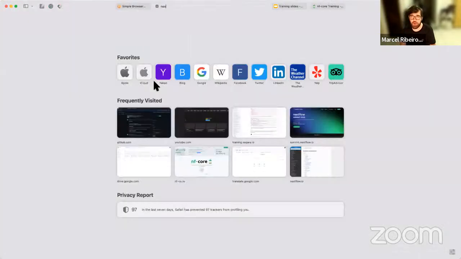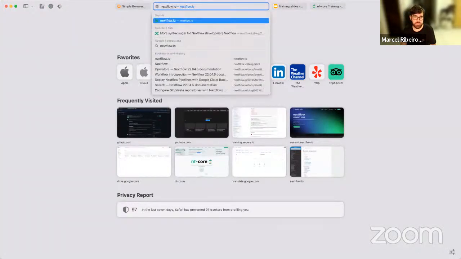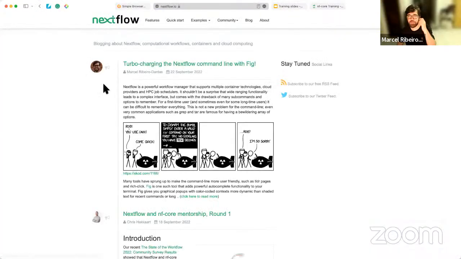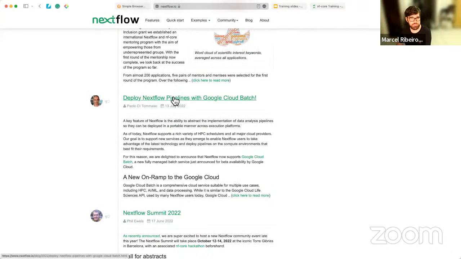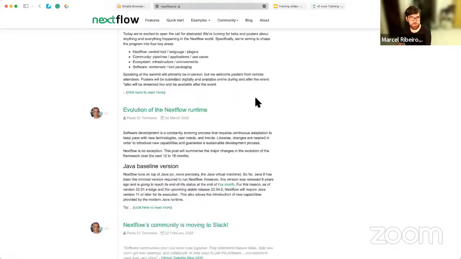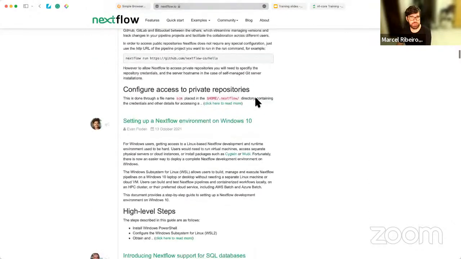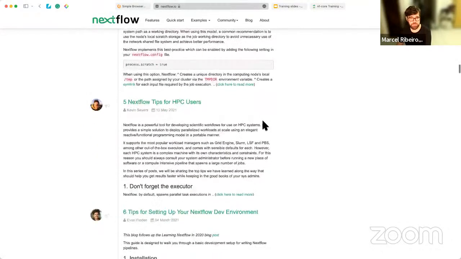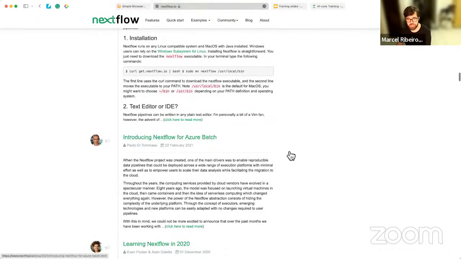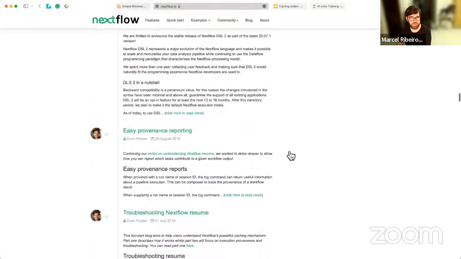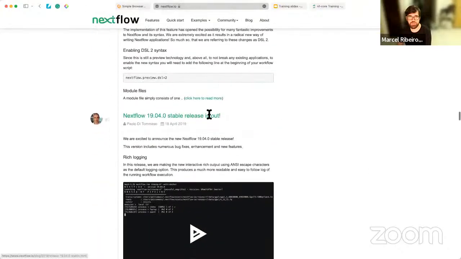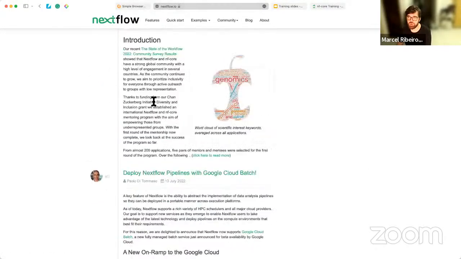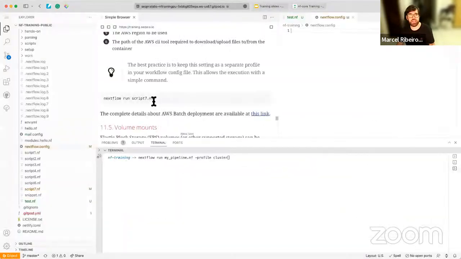So if you go to the Nextflow blog, nextflow.io, and you go to blog, you have many nice blog posts talking about how to deploy Nextflow pipelines with Google Cloud Batch. You also have one with Windows, how to use the WSL, many tips to use Nextflow in HPC clusters. More tips here. You have for using Nextflow in Azure Batch. You also have for AWS Batch somewhere. Anyway, if you go to the official Nextflow blog, you have many tutorials with code and pictures and everything telling you how to use Nextflow on the cloud, or tips to use it on HPC clusters.